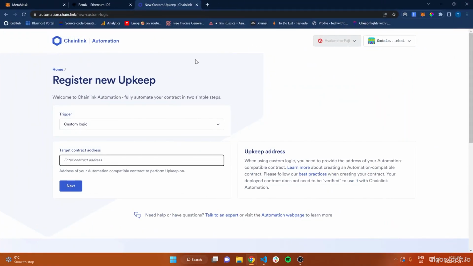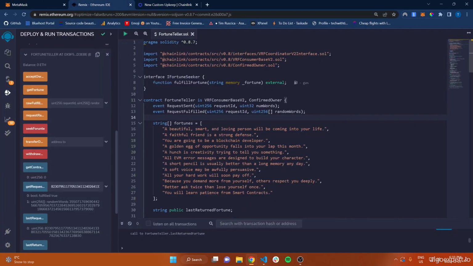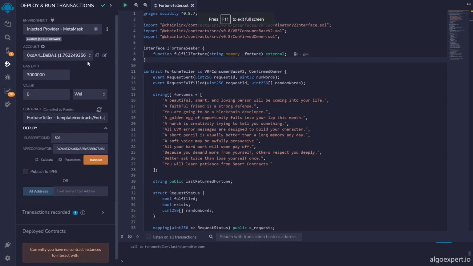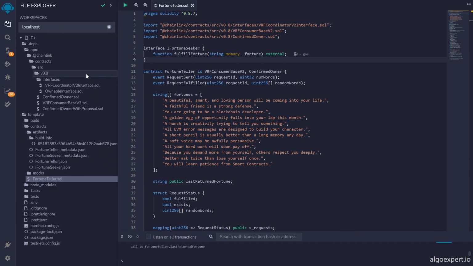So that means we need to deploy this. I'm going to deploy this from Remix. So I'm back in Remix here, and notice that I'm still connected to localhost. At least I believe I am. Yes, it looks like I am.